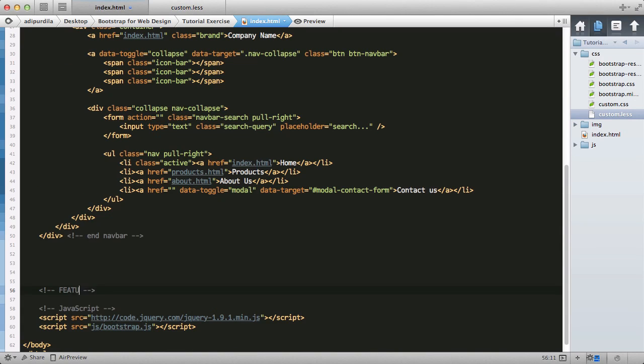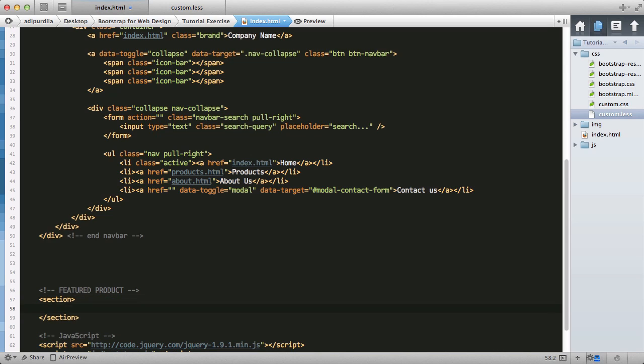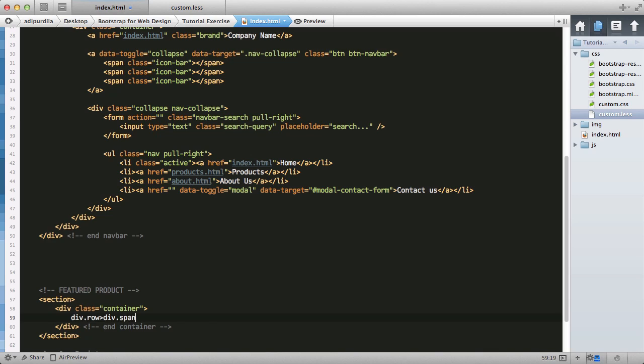All right, we'll say featured product. We'll start with a section, just to be more semantic, and then a div with a class of container. All right, and we'll start a div with class row. We're using columns, yes, which contains a div with a class of span4 for 4 columns, and then a span8 for the rest of the columns.